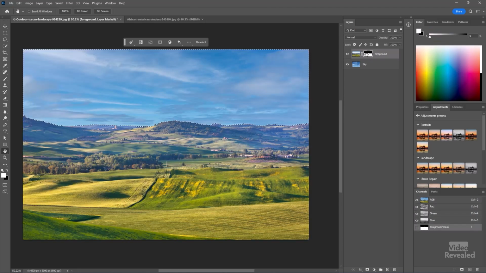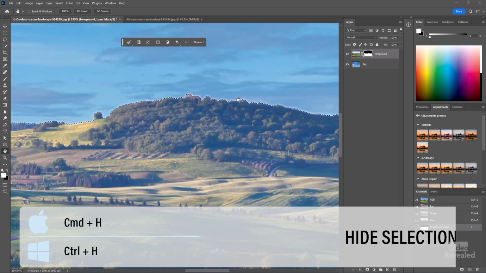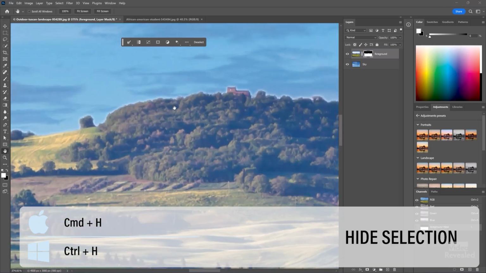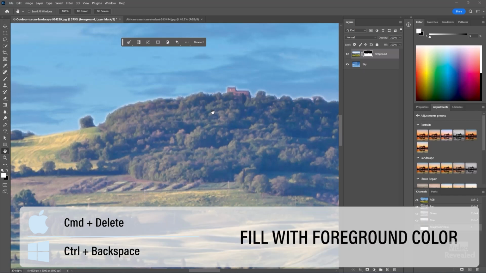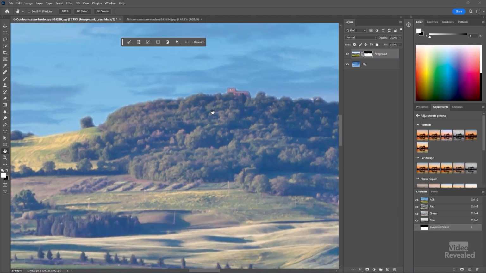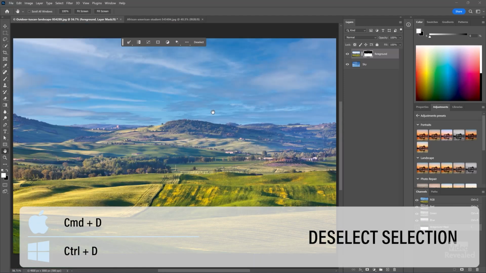So I've got the mask selected, and I've got my selection showing. I'm going to hide that. Control H, Command H. It's still there. I just want to show you how cool this is. Watch this. Control Backspace on Windows, Command Delete on the Mac. Boom. Look at that. I'll undo that and redo that. Halo, no halo. Deselect.